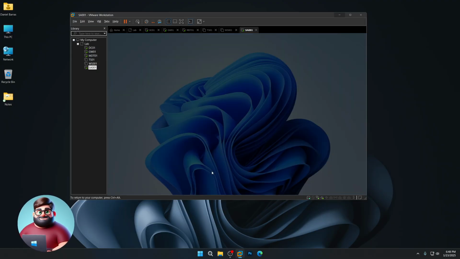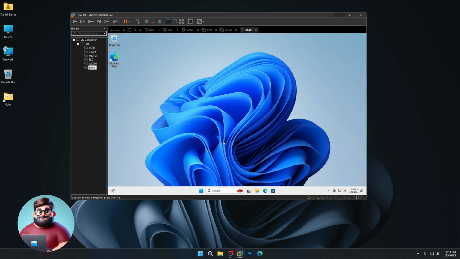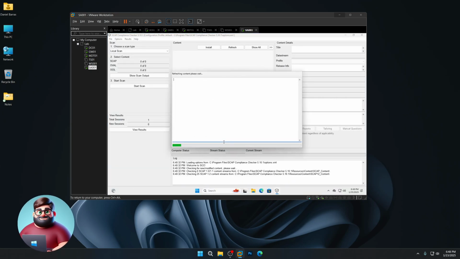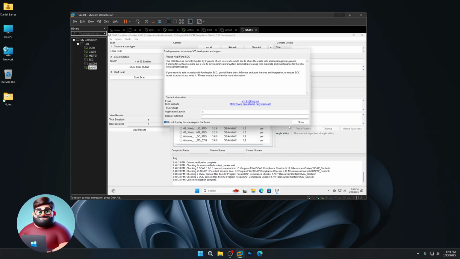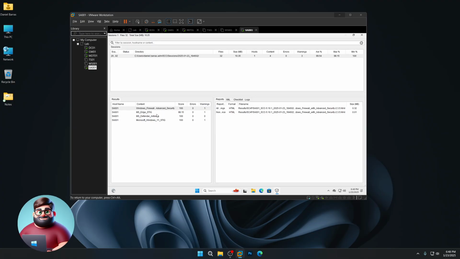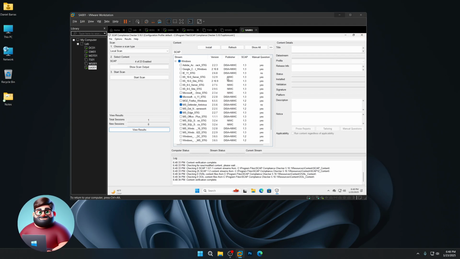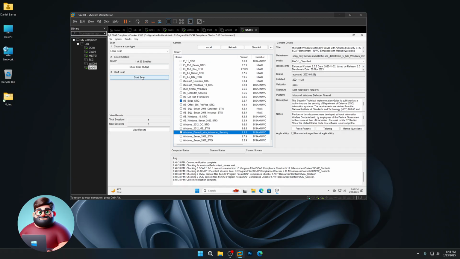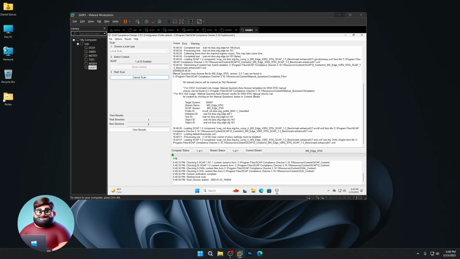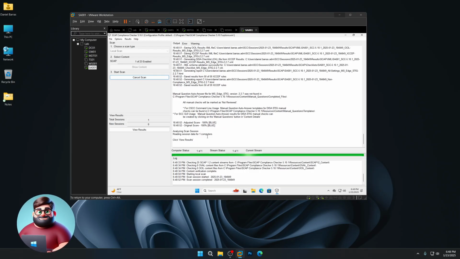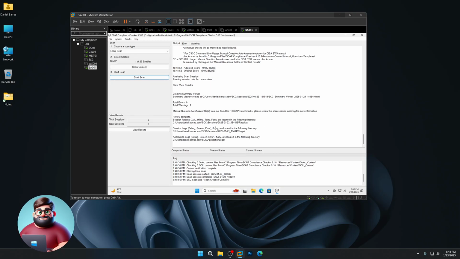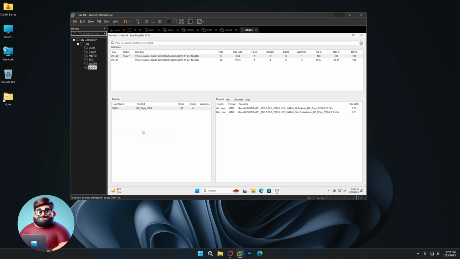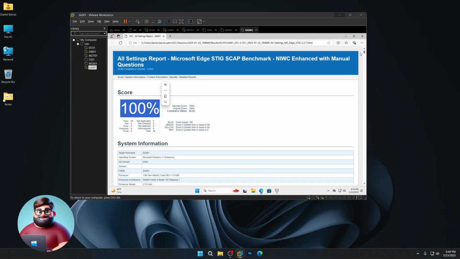We'll open up SCAP Compliance Checker again. We'll view our results. So we're just going to do an Edge STIG, okay? And that way we know the rest are already done, okay? So we'll uncheck these. That way we can just do our Edge. Click Start Scan. Give that a few moments. And now we're at 100%, okay? Perfect. All settings, open and there we go, okay?